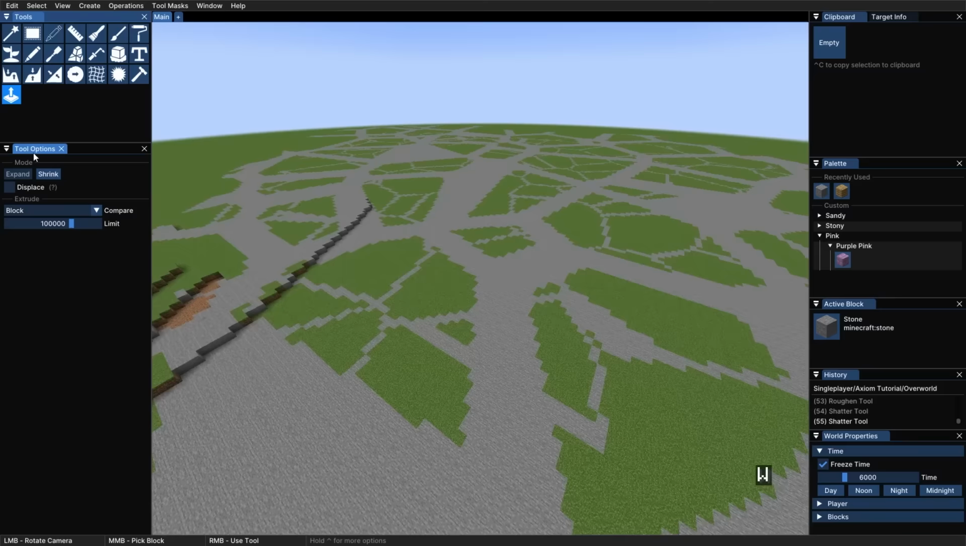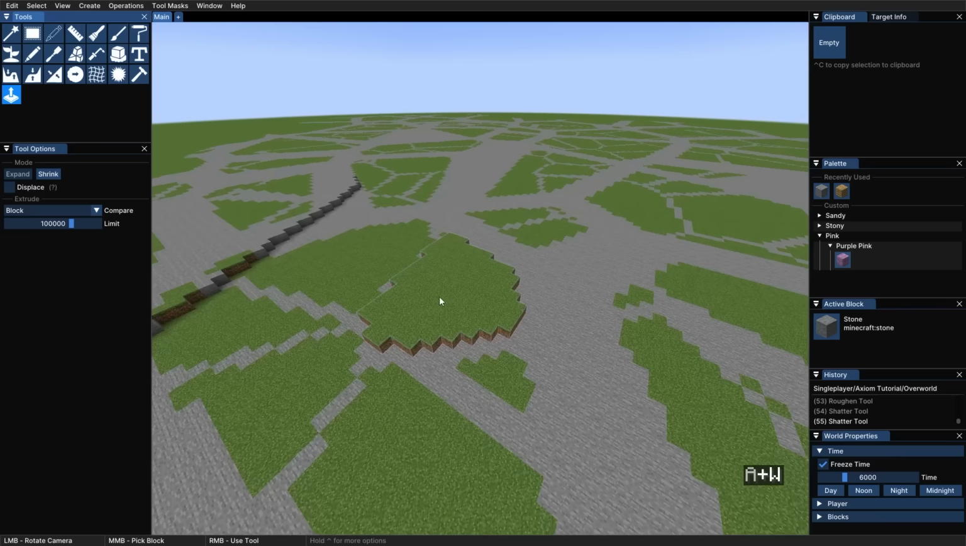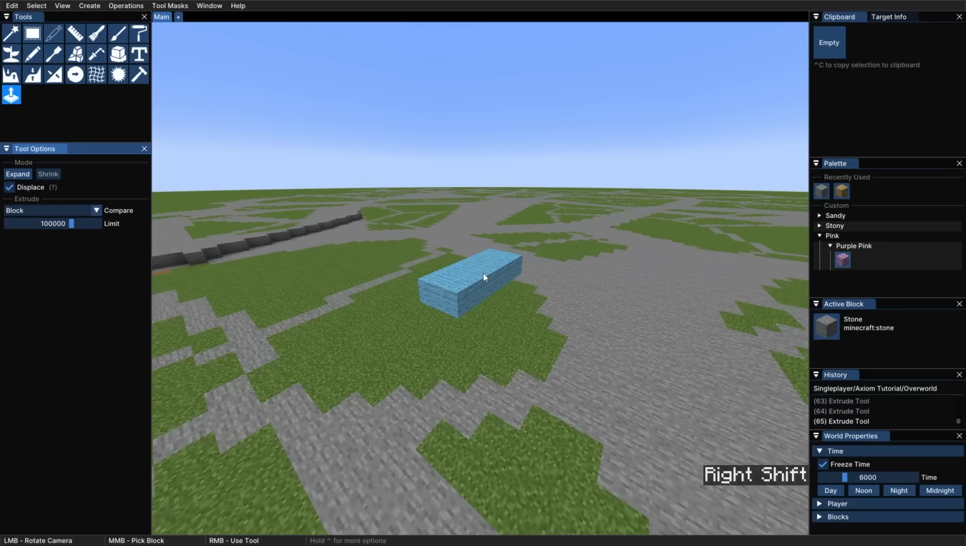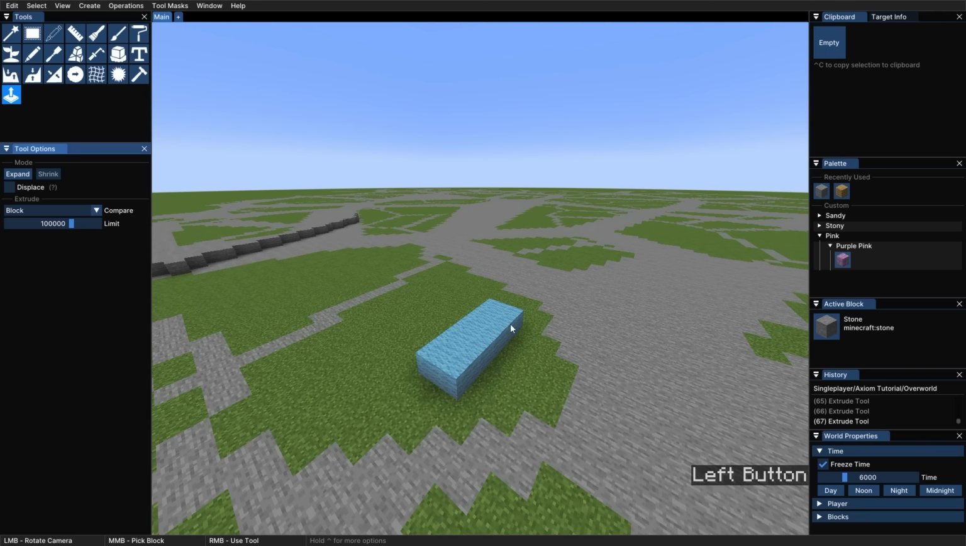This works the exact same way that our extrude in our hotbar works, in the idea that you can expand or shrink based on these buttons here. There's a displace button here, which basically means that if it's one wide, it will just move them instead of extending them. You also have your settings here, which is how many blocks you're going to extrude at once, as well as what type of thing you're extruding.